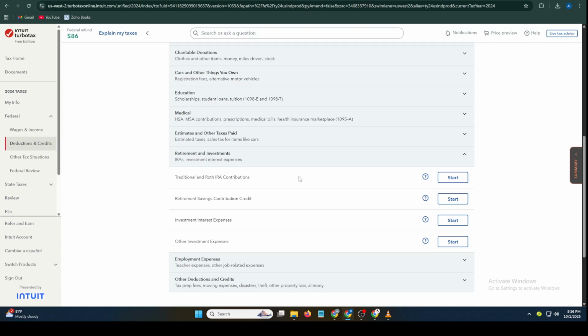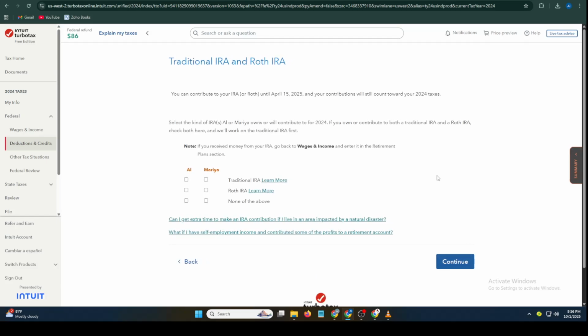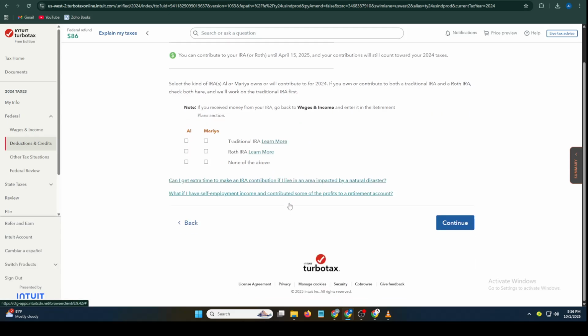TurboTax will now prompt you to enter the amounts from your financial documents, specifically your Form 1099-R, which reports distributions from retirement accounts. Make sure you input the dollar amounts exactly as shown. Accuracy here is critical since even a small mistake can affect your taxes.